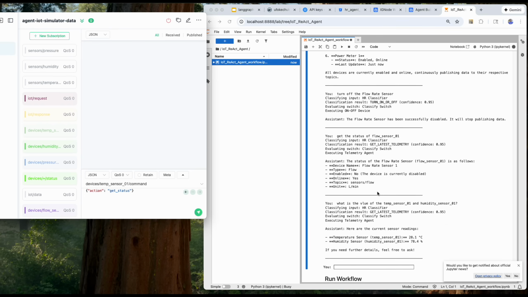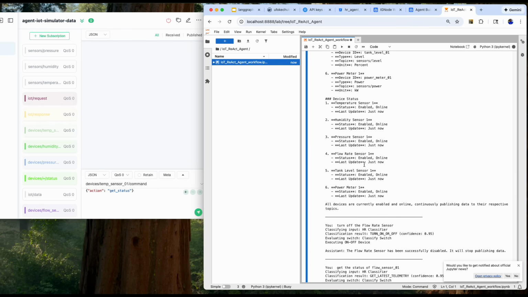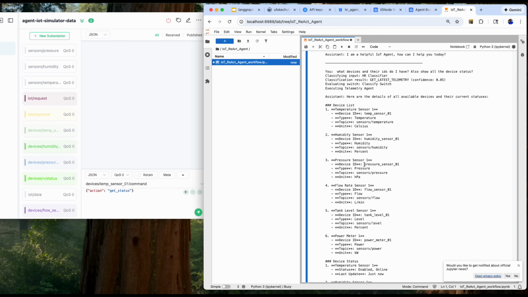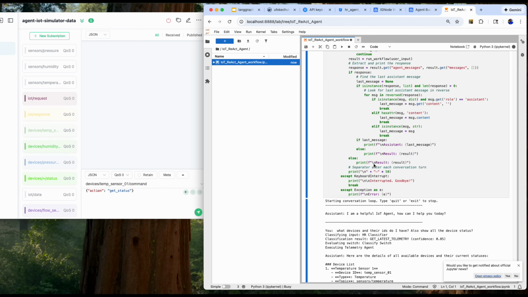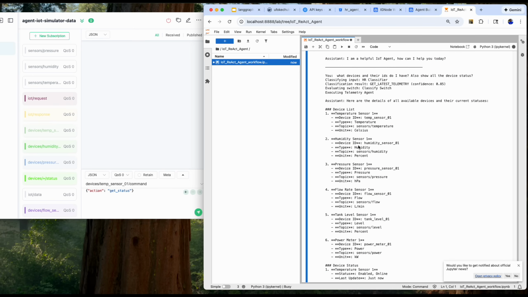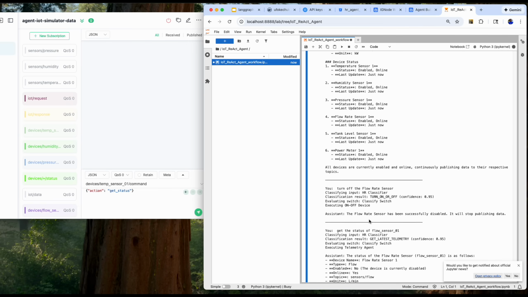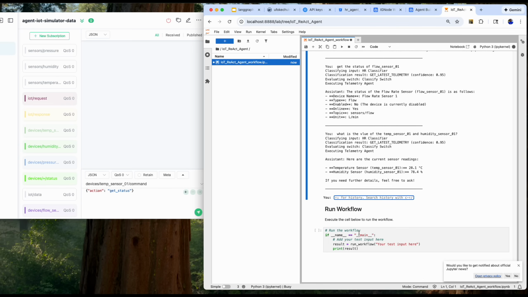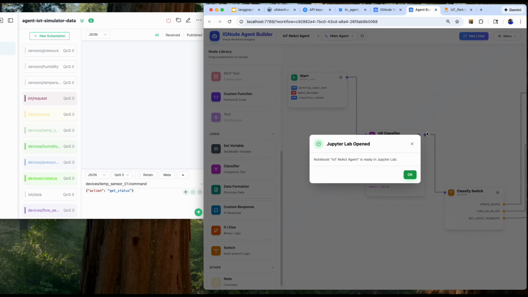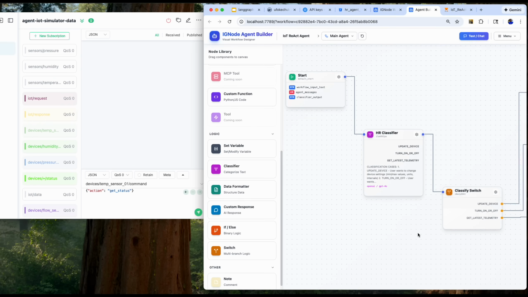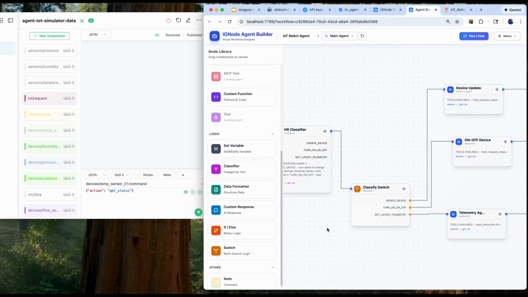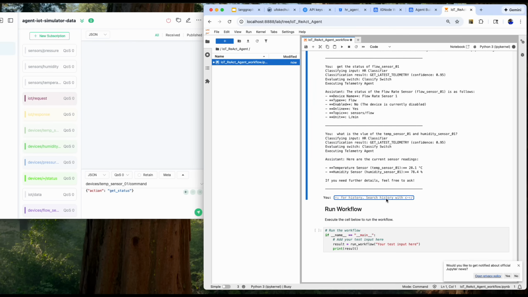Now, remember, this is using the telemetry agent. That used the telemetry agent. This also used the telemetry agent. So this first one was the telemetry agent. Our second one was the on-off device agent. Our third one was also the telemetry agent. So again, it can make any change you want. So let's see if we can use something with the update device agent. Let's try that.